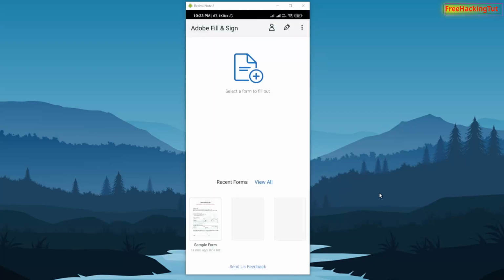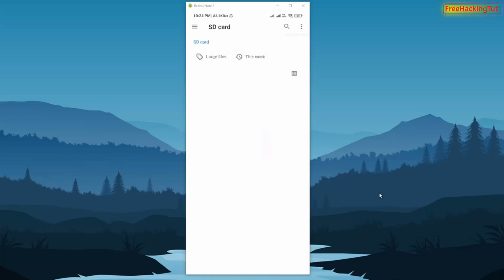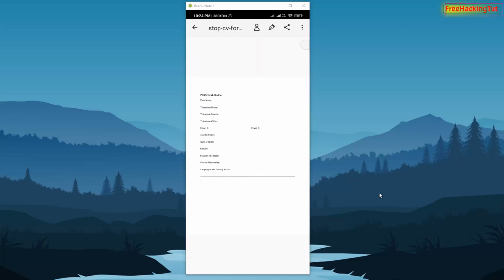Now tap on this option to select your PDF forms. Tap from PDF file and select the PDF form. Now you'll see here the PDF form.